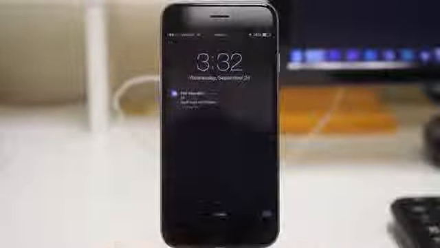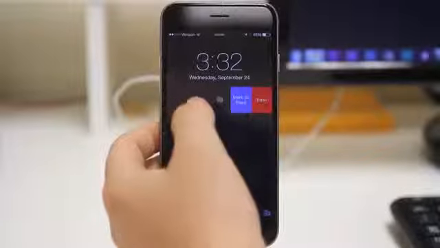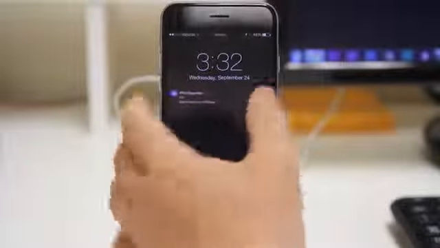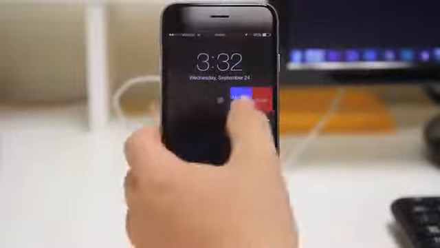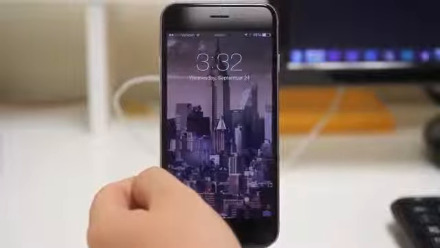So next up is interactive lock screen notifications. So I have this email here and I can actually go ahead, mark it as read or move it to trash right from the lock screen without having to unlock the phone or do anything. So we'll mark it as read and it'll go ahead and dismiss.